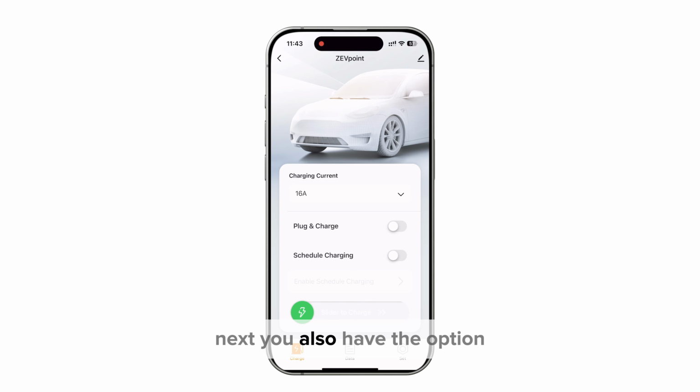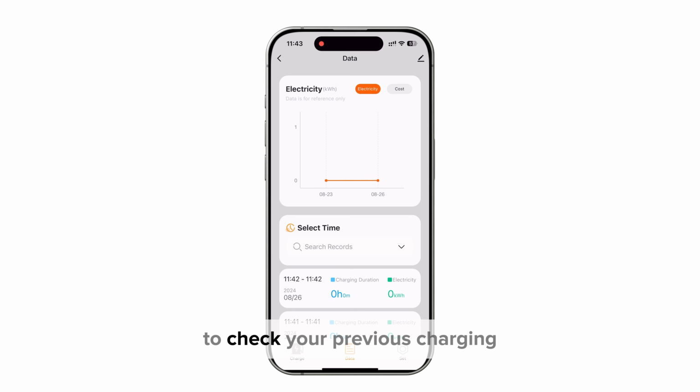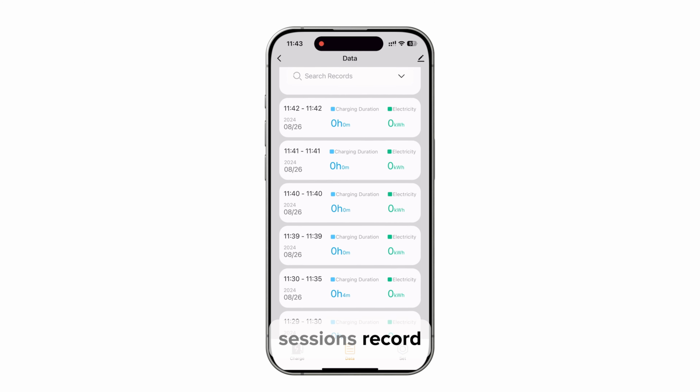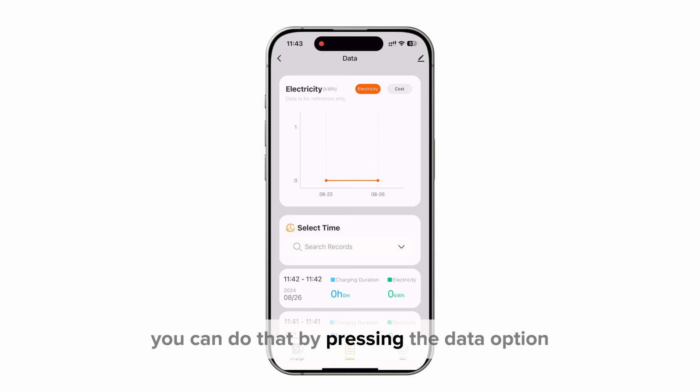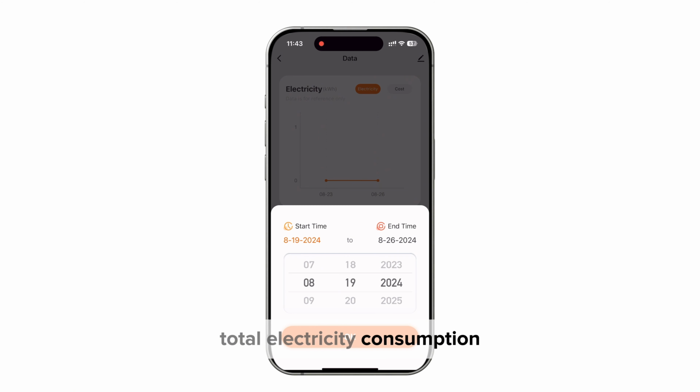Next, you also have the option to check your previous charging sessions record. You can do that by pressing the data option on the home page. You can also check for the total electricity consumption as well as the cost of electricity consumed in the data section. You can also check the usage and the cost between a certain date range as well.